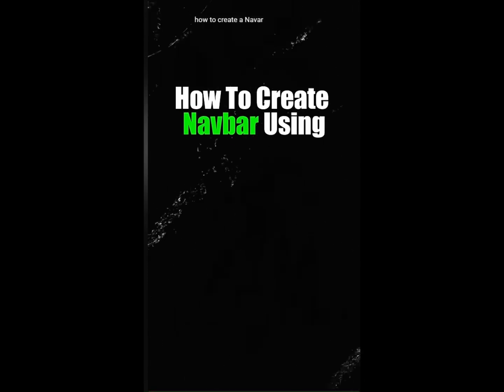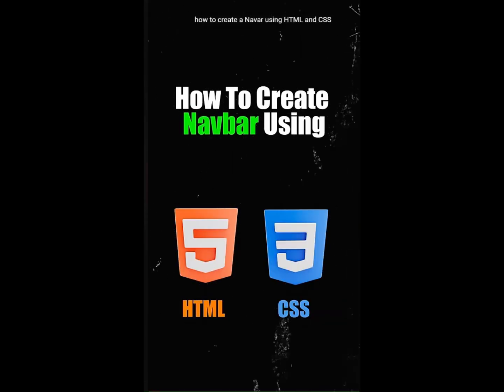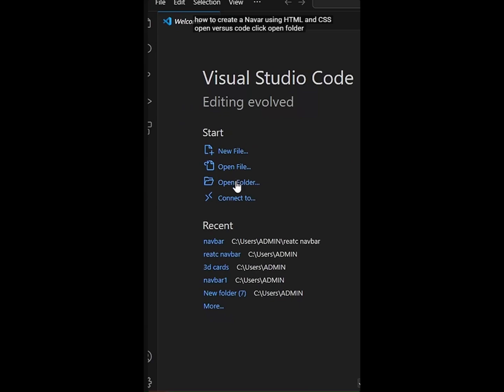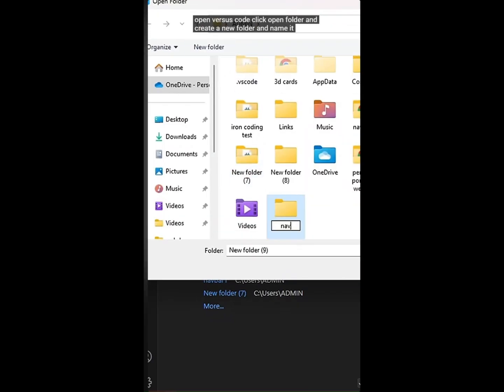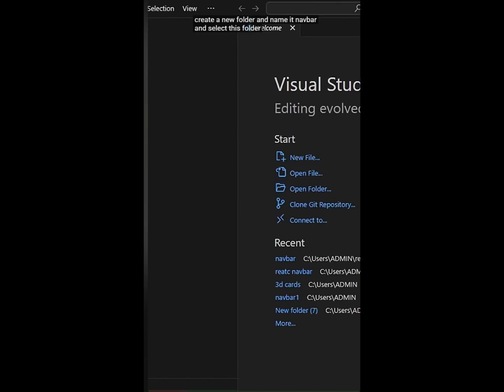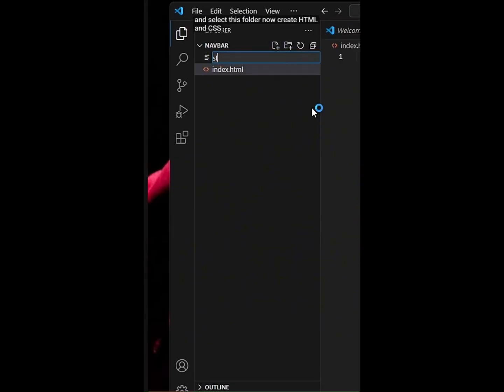How to create a navbar using HTML and CSS. Open VS Code, click Open Folder, create a new folder and name it Navbar, and select this folder. Now create an HTML and CSS file.